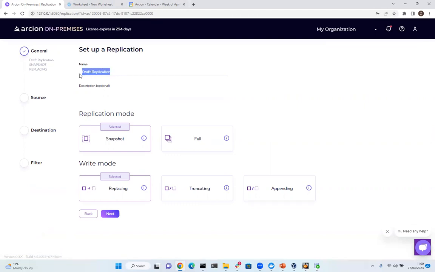So here we just give it a name. We can call it Arcion demo. We can give this a description. So this is Oracle to Snowflake. And now we have several options presented to us. Now the replication mode is how do we want to move that data? There are a couple of options. Snapshot will just move historical data or data that exists in your table. Full mode will not only do the snapshot, but it will also enable CDC once snapshot has finished. So you're getting real-time data feeds as soon as something changes within the source.